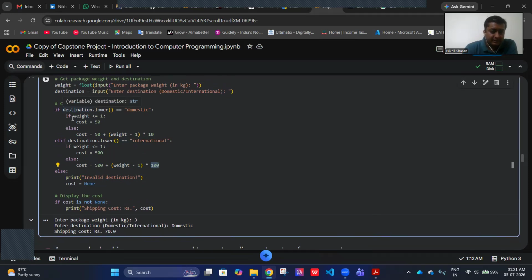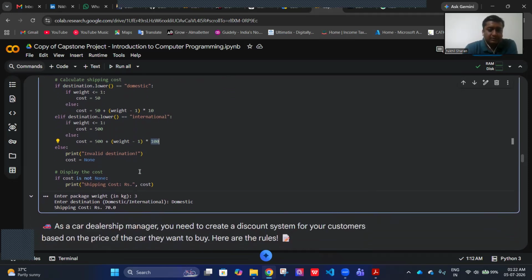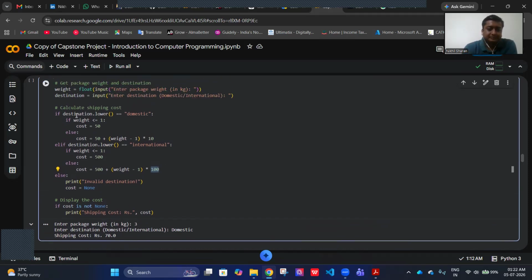After completing this entire if else block, it is time to show the cost of the shipment of the packages. So if cost is not None, that means if cost is not a null value, it has some value in it. For example, if any invalid destination is given, the cost will be None, so it will not print anything. But if the cost is not None, it has an integer value, then we will print the shipment cost as cost.